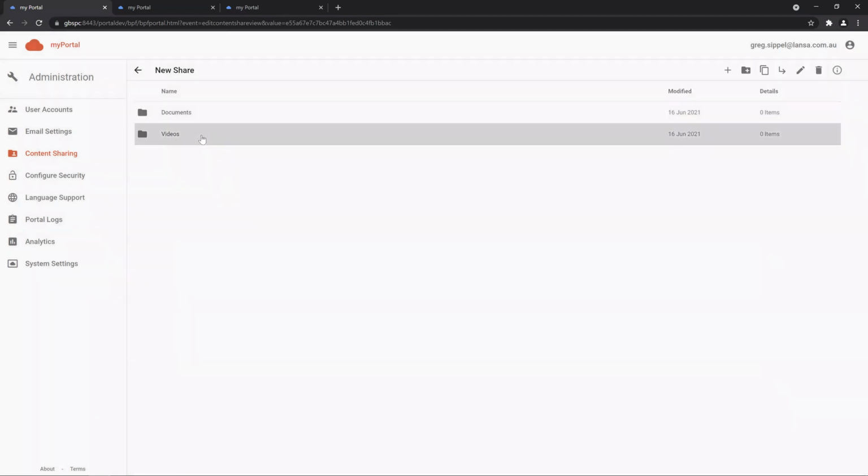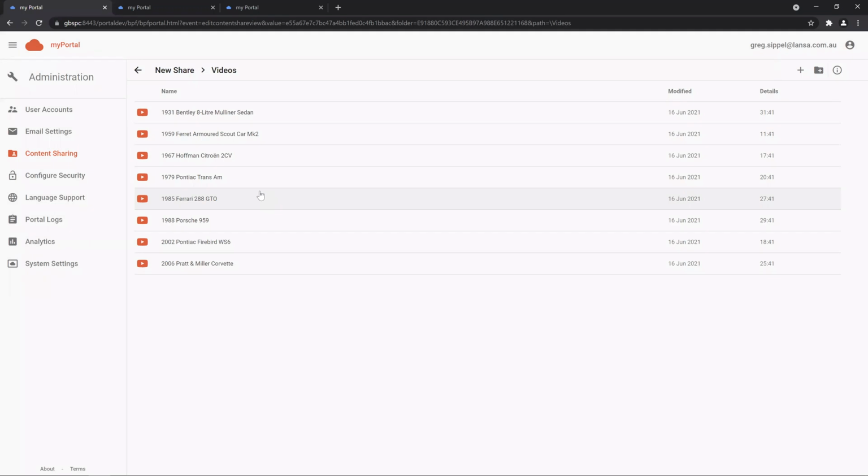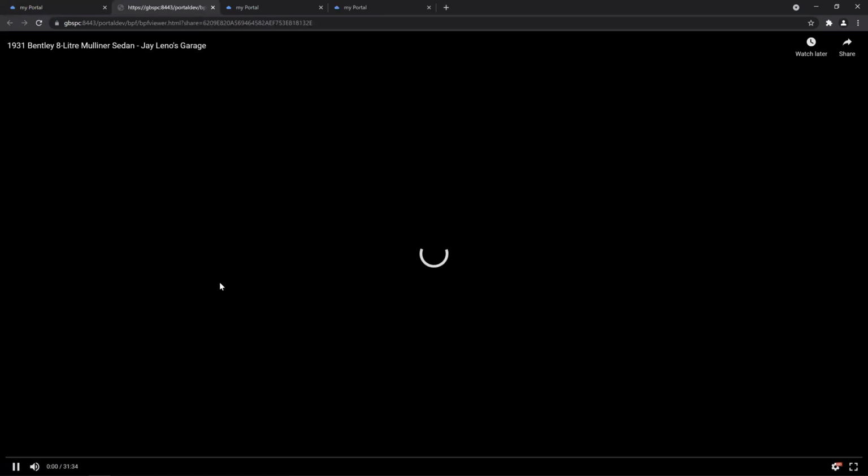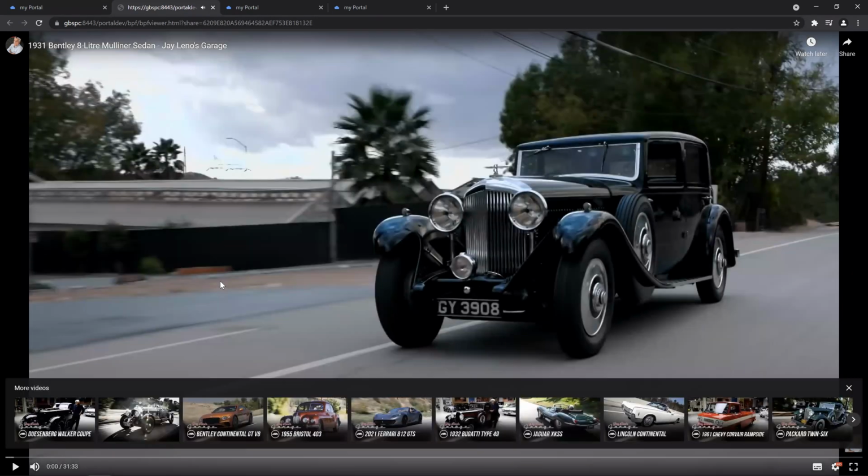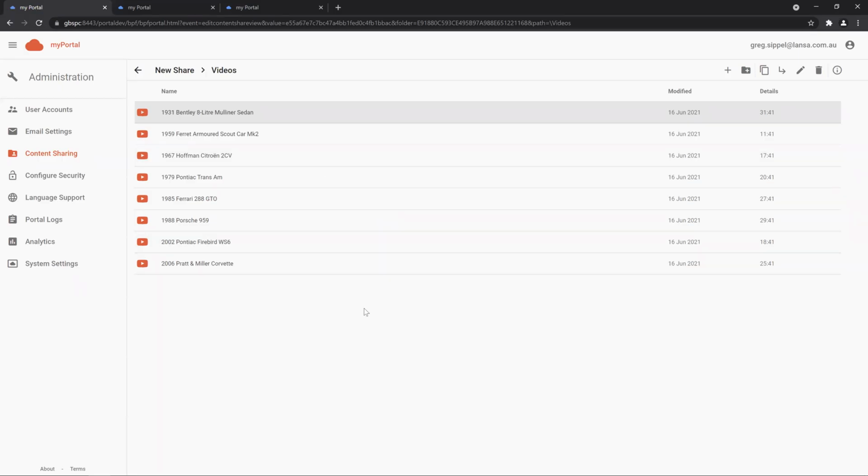Now that's done, let's open the videos folder and we can test to see what the user will see when they double click on one of the videos. And here is the preview for it. Now this share is ready to be assigned to users as required.